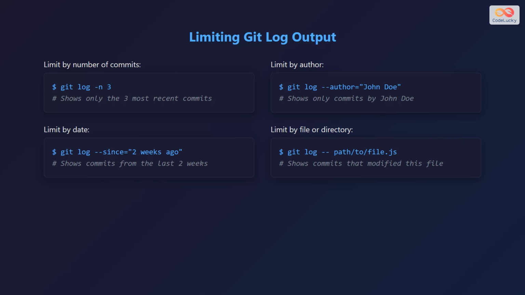When dealing with repositories that have a long history, filtering the log output becomes essential. Let's see the different ways to limit the number of commits. To limit the number of commits displayed, you can use the -n option followed by the desired number. For example, git log -n 3 will show only the 3 most recent commits. To view commits made within a specific time frame, you can use the --since option. For example, git log --since="2 weeks ago" will show all commits made in the last 2 weeks.